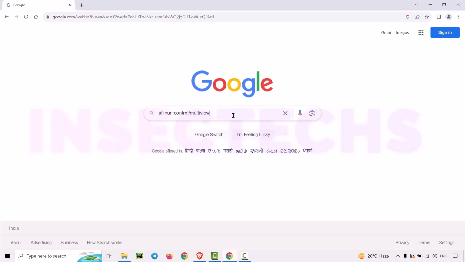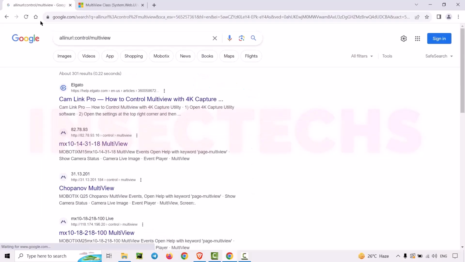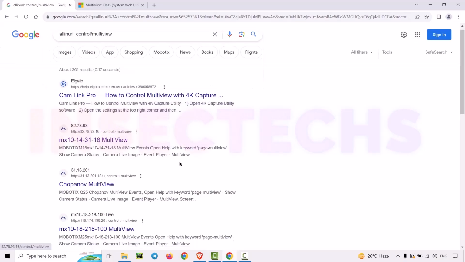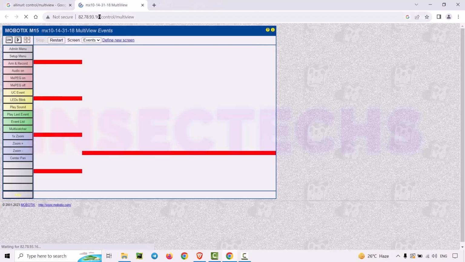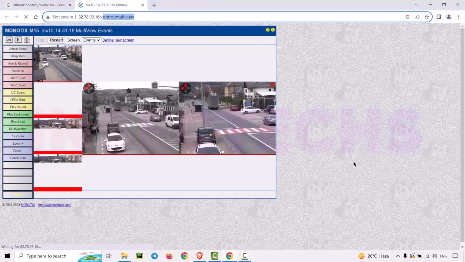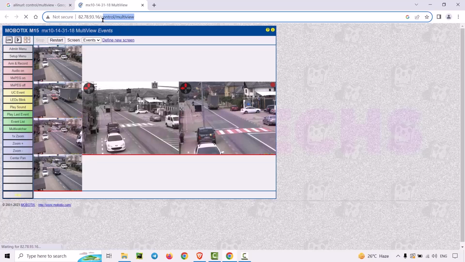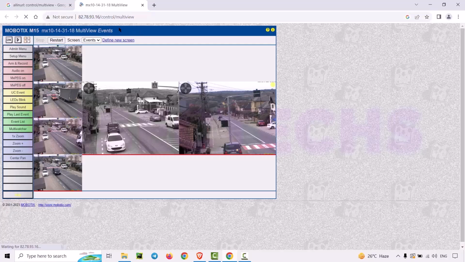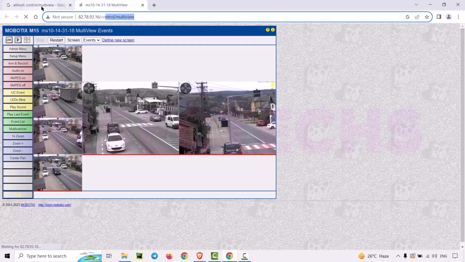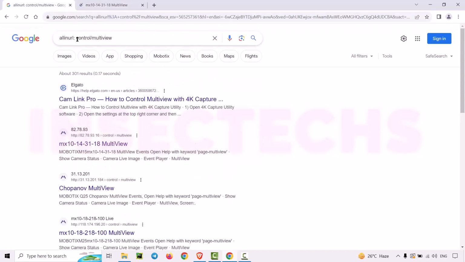And if you search by using inurl and hit enter, so let me give a space over here, hit enter, as you can see this link has control and multi-view, and it is giving a direct access to a webcam, and the device IP address is 82.78.93.16. So this is not good actually. So you can actually find out webcams on internet via using control and multi-view search terms in Google query appended to all in URL Google Doc.